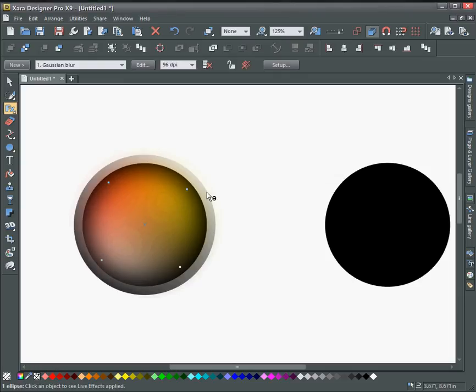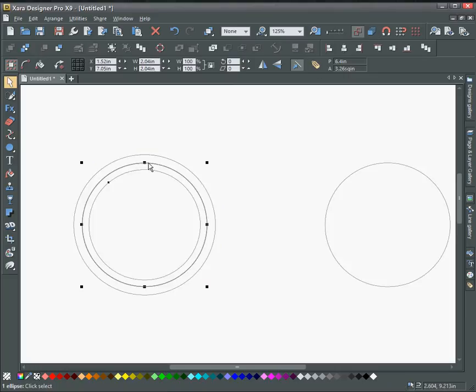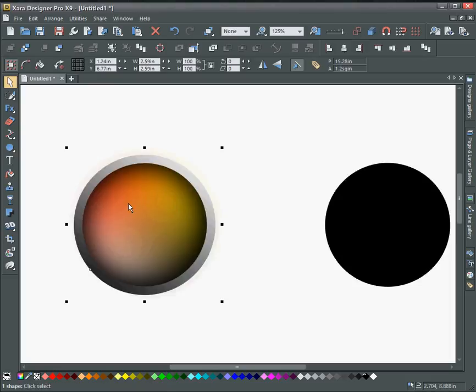Now that that's made, I need to bring this ring to the front. Now sometimes you can't click on the ring now that it has a live effect on there. So what you can do is go into line mode here and click on the ring and press Control F to bring it to the front, and then when you bring the view quality back up, see that it's in the front there.